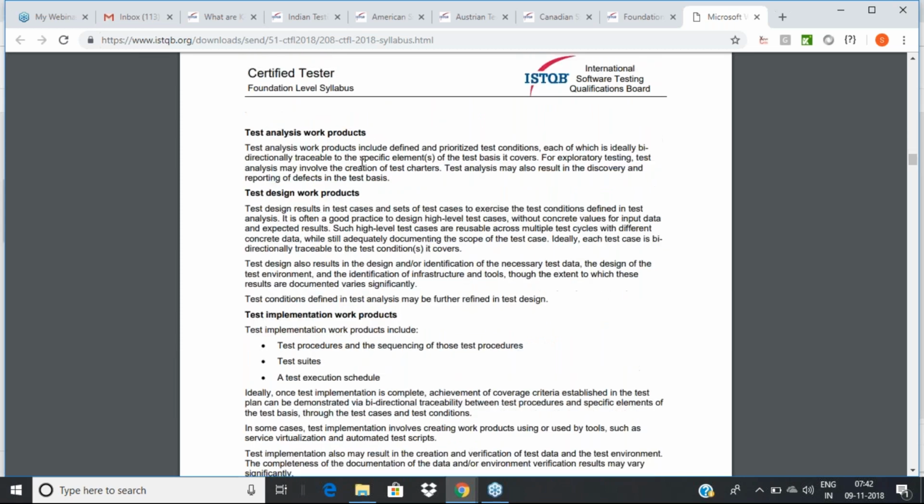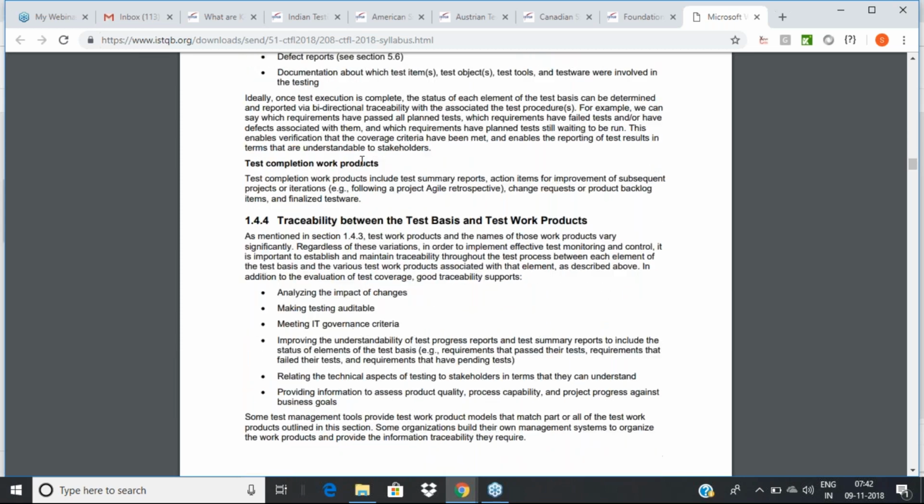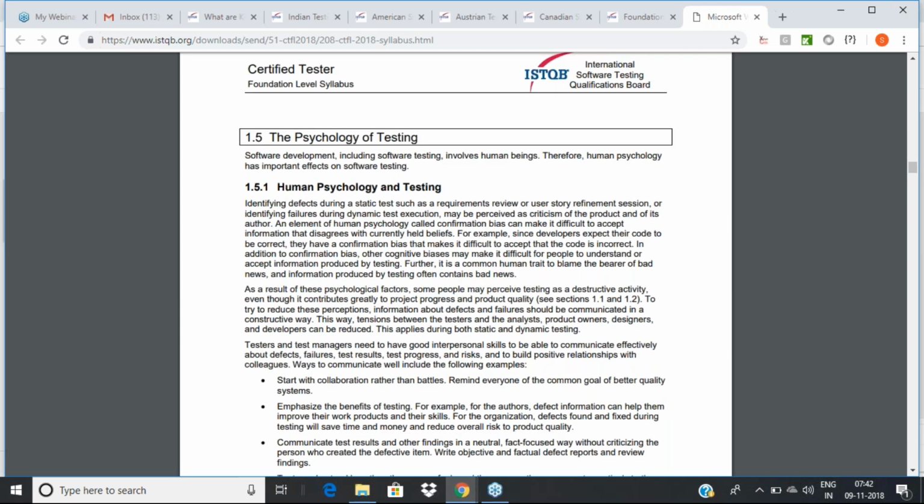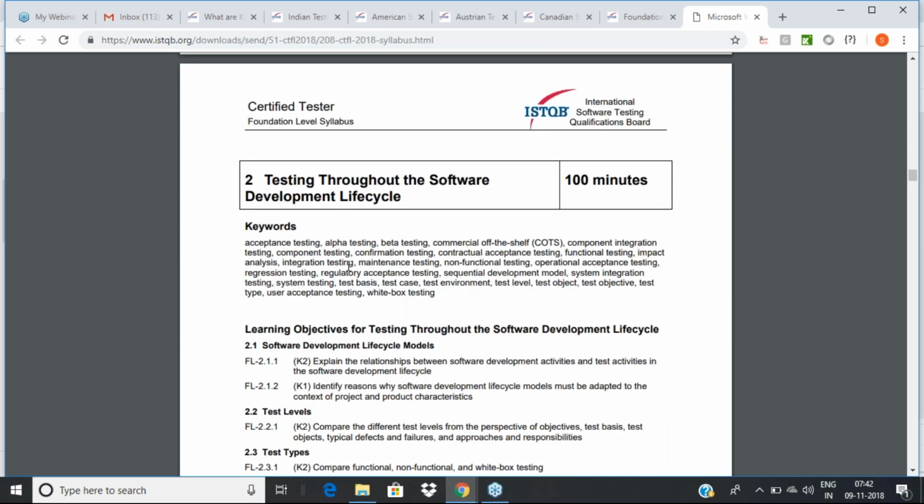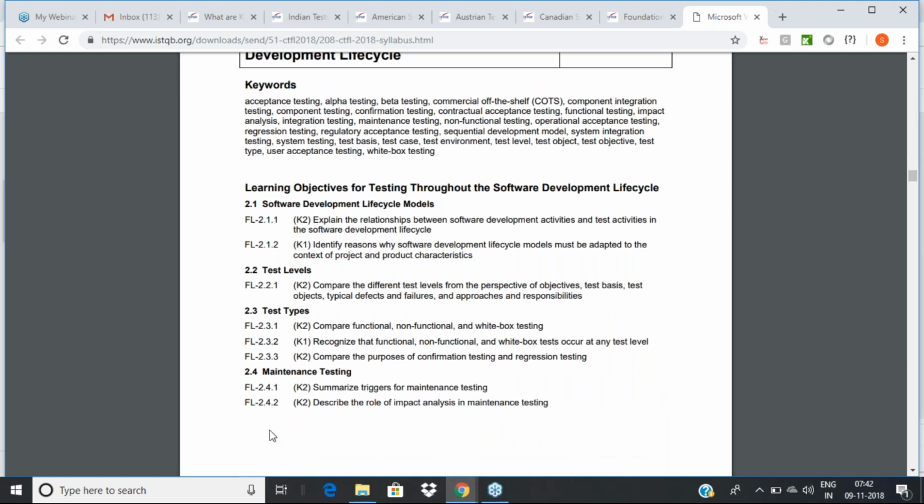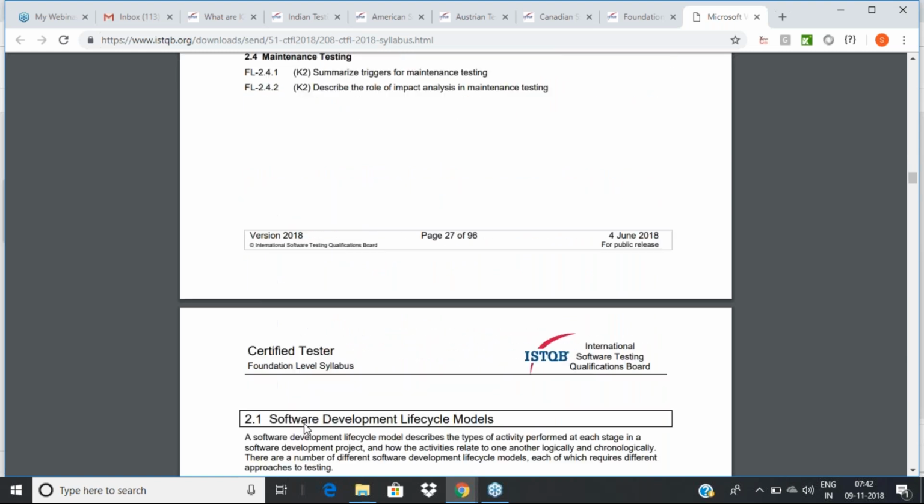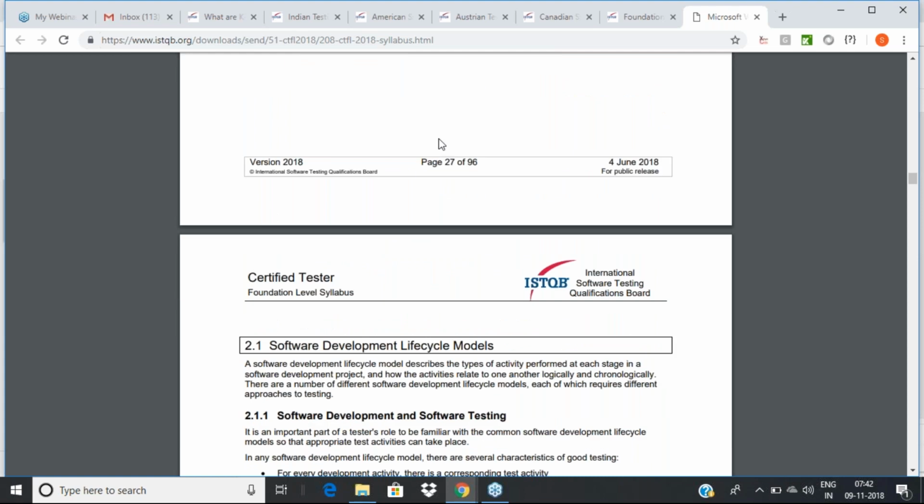Similarly, if you go into chapter 2, you'll have a similar explanation here. And then sections 2.1.1, etc., with K1, K2, K3 type of questions. So this is how we're going to go into more detail about that.